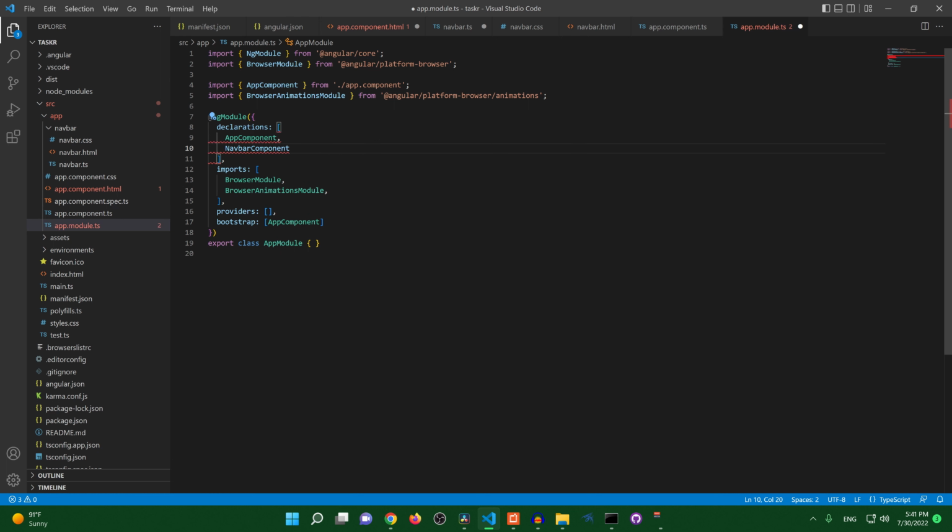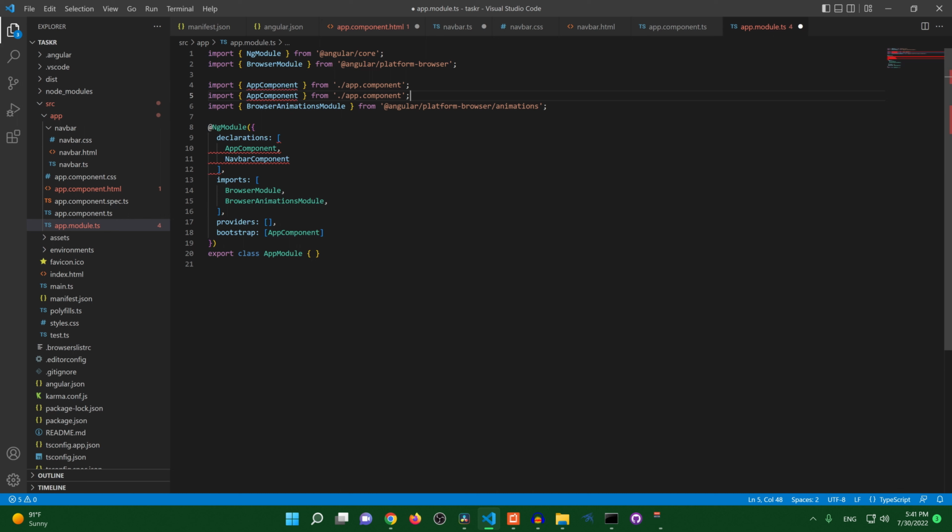And now it's saying, hey, wait a second, you just told me about this new thing, but you haven't defined it anywhere. I don't know where to look for this thing. So let's tell it where to look. Similarly to how we have our app component here, let's go ahead and do our navbar component too. So I'm just going to copy this and paste this line, but we're going to make a couple changes. So instead of app component, we're going to change this to navbar component.